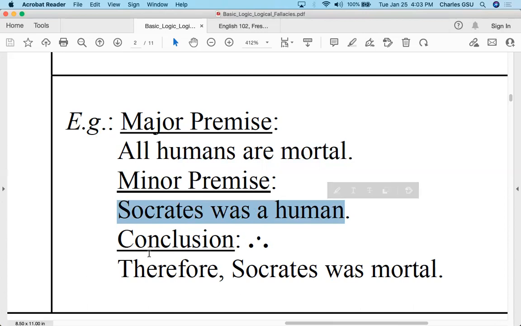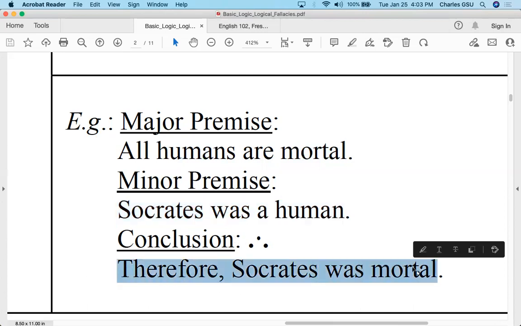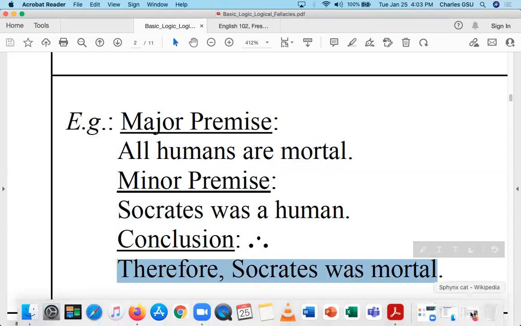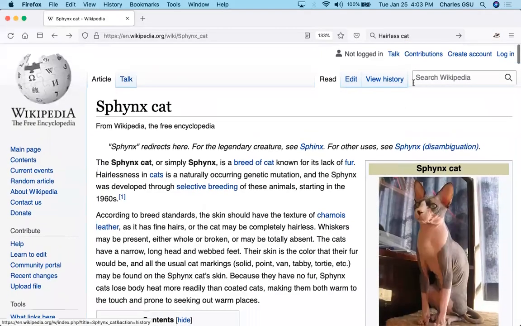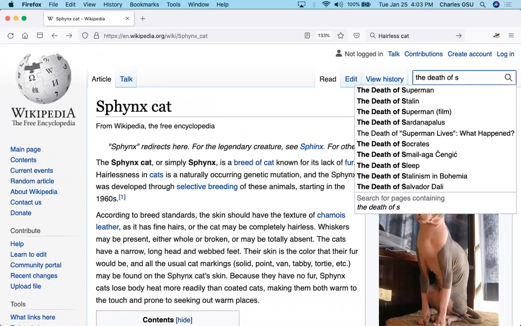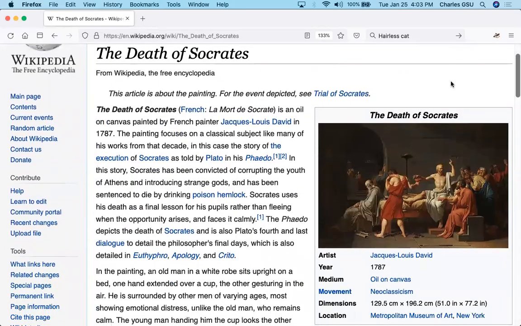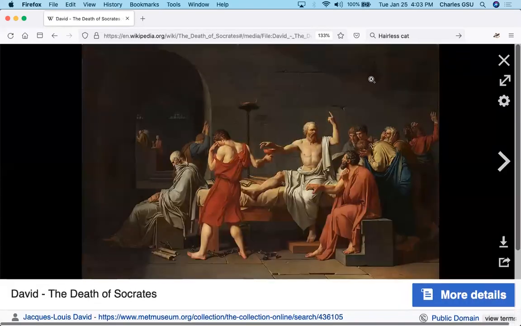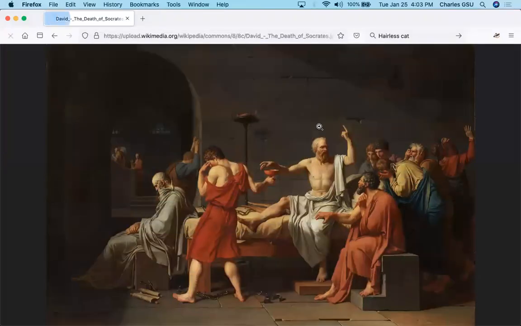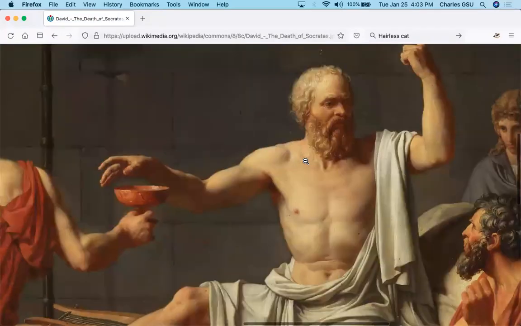Conclusion, therefore, Socrates was mortal. And as I mentioned a moment ago, Socrates refused to stop teaching his ideas of truth and democracy and virtues in Athens.